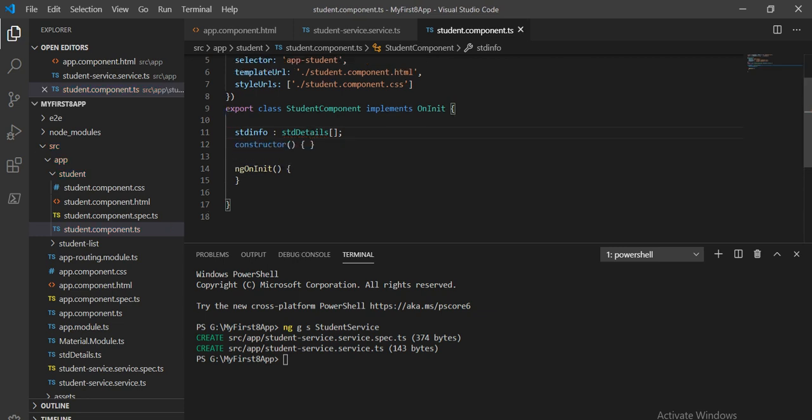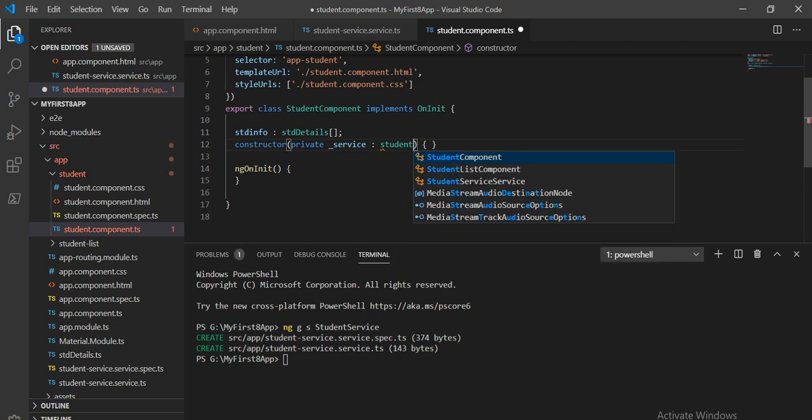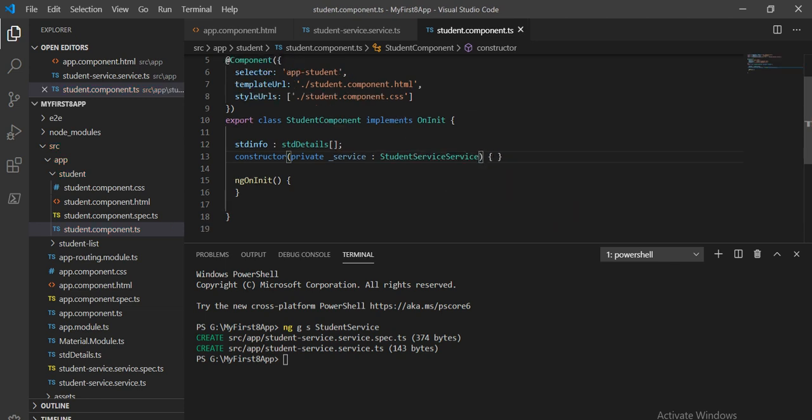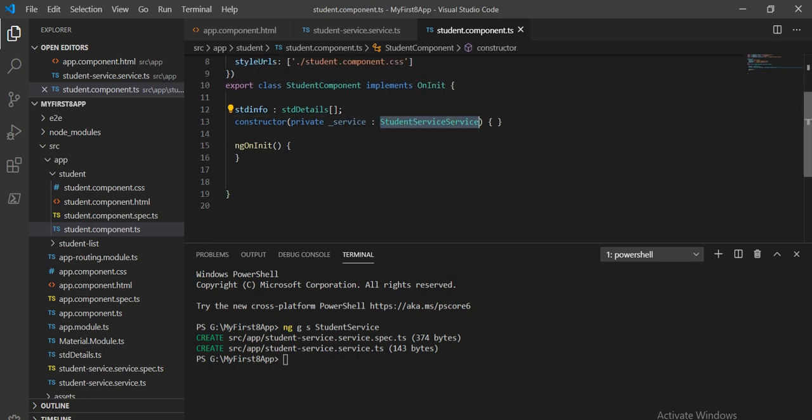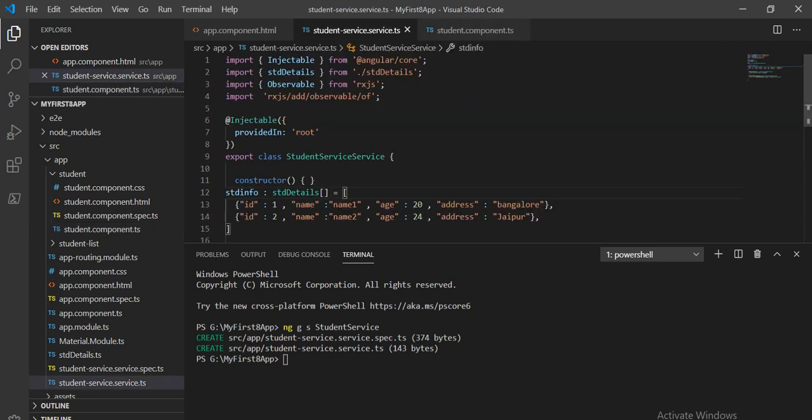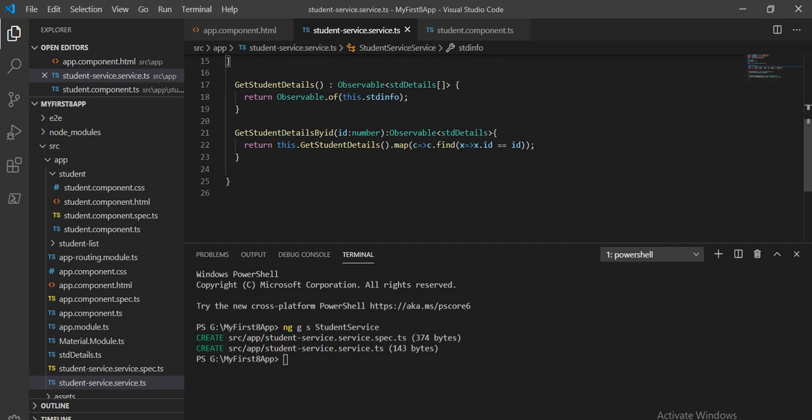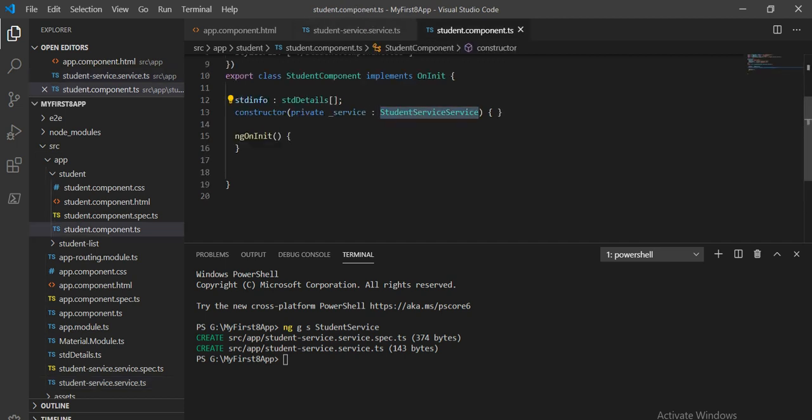Now in the constructor I will take one service variable, because we are going to call the service functions. So that's the first thing. Now next what we have to do, we have to call the functions which we defined under this service. Like here we defined these functions, so we are going to call these methods.